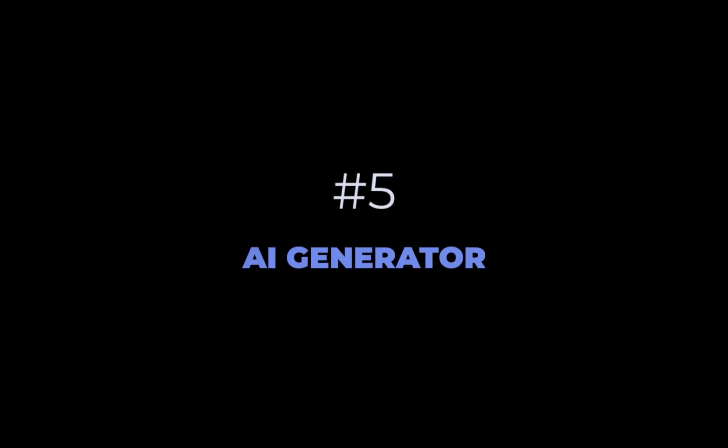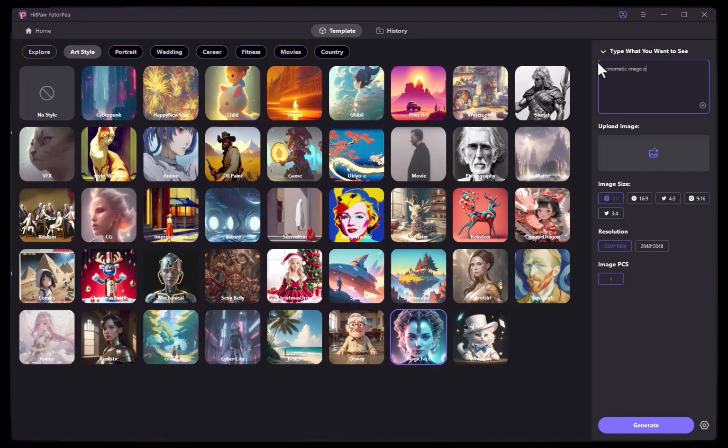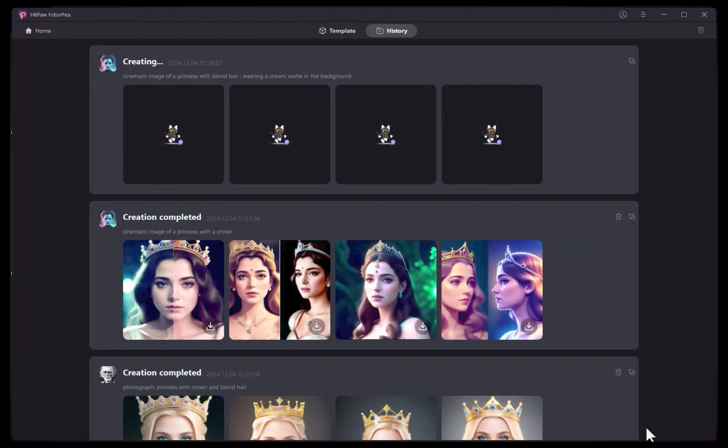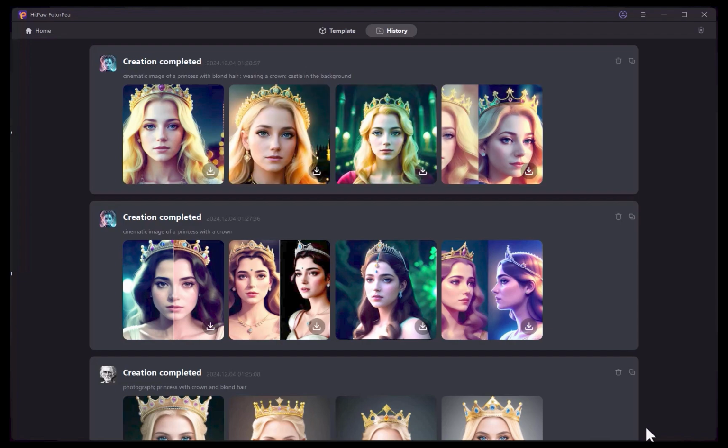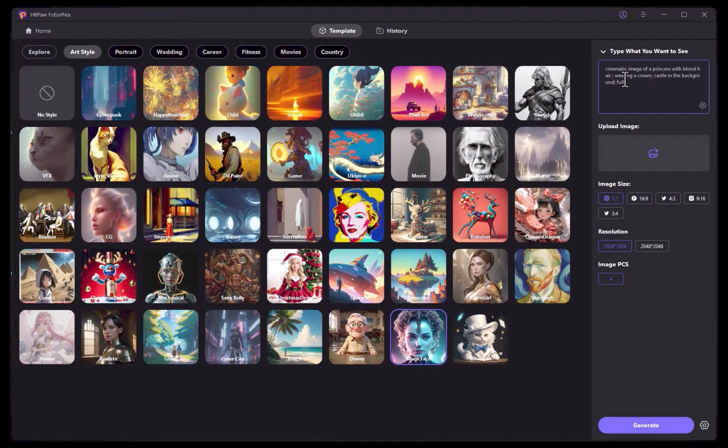The fifth useful feature is AI Generator. If the above features are not enough, FotorPea also includes a built-in text-to-image AI generator. As you can see, it works pretty well, able to generate 4 images at a time with no need to log in or navigate to a separate website.